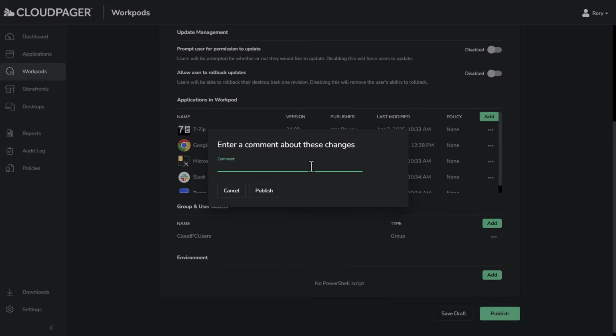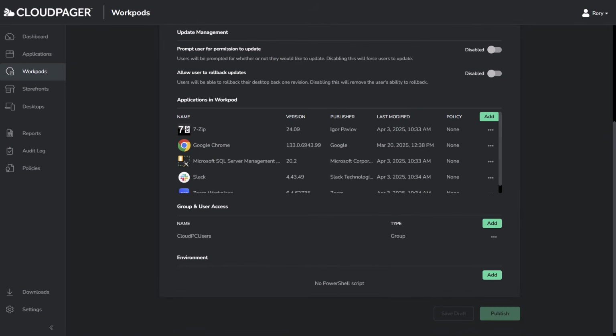Once again, I will enter a comment. This time I will include a change request number, as this is an action which will impact production users. This is something I may want to correlate later to a change request number. When happy with the comment, I will click Publish.